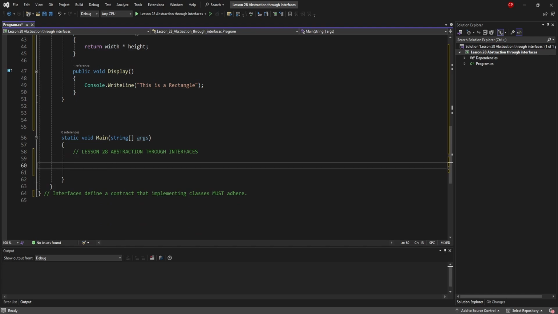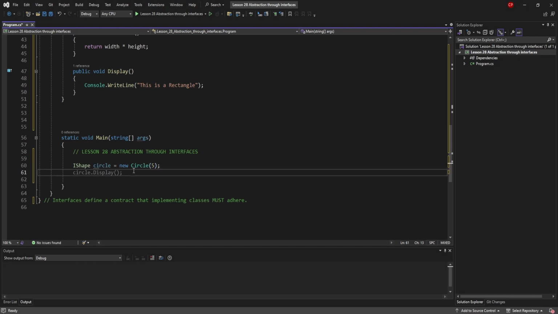Okay, you guys should remember, this is going to be pretty straightforward. We're going to instantiate a new IShape, and then Circle. So we're creating a new instance of the derived class Circle, and we'll say 5. And then we're going to do IShape rectangle, which is going to be a new Rectangle.